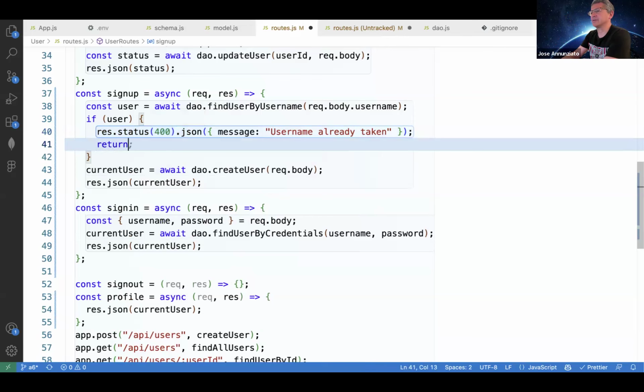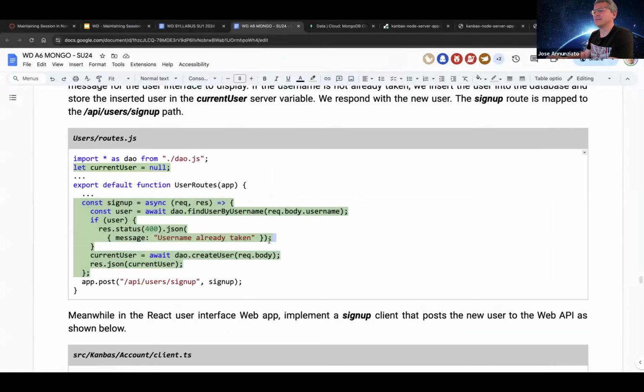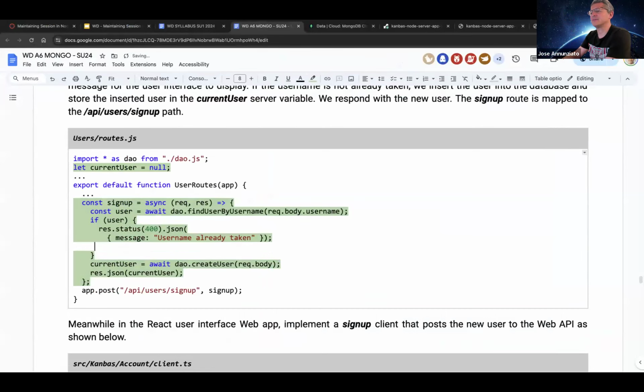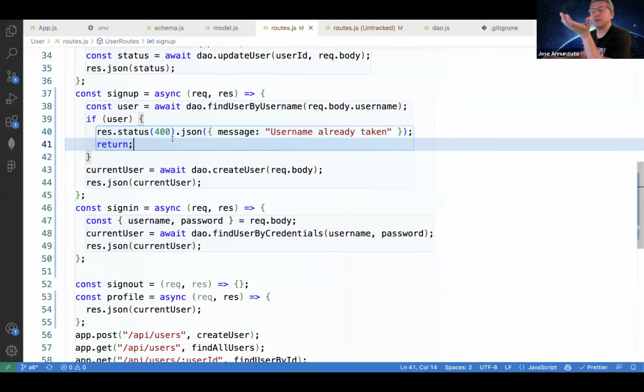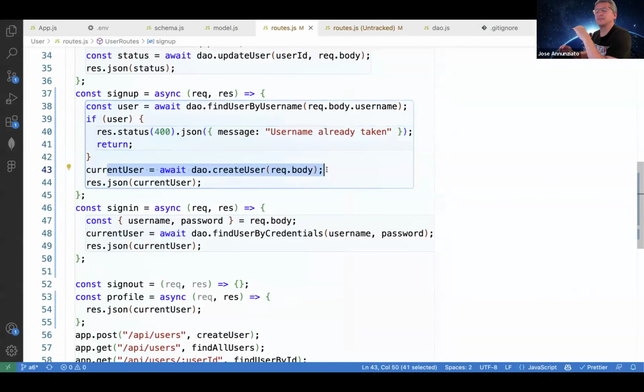Actually, I should also return here. I should not continue. Actually, let's add that here. There should be a return right there. And so meaning it was not successful. The user is already taken. I'm not going to let you use the same username because it has to be unique. Now, if the username doesn't exist yet, then go ahead. I'm going to grab the username and password that you passed me in the body. I'm going to create a new user, and I'm going to make that the current user. And I'm going to send that back to the client as a response.